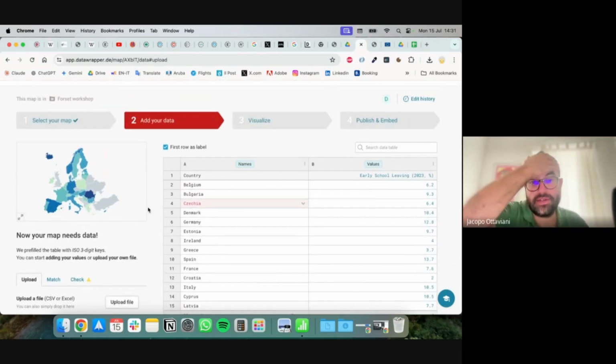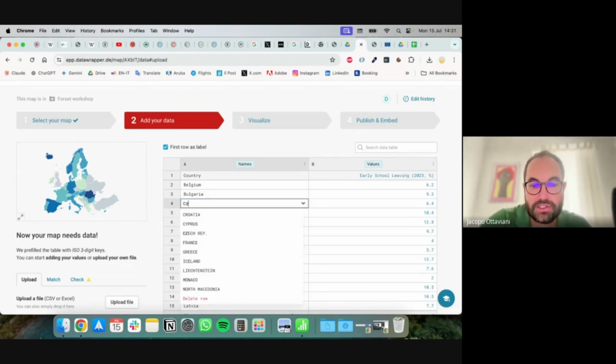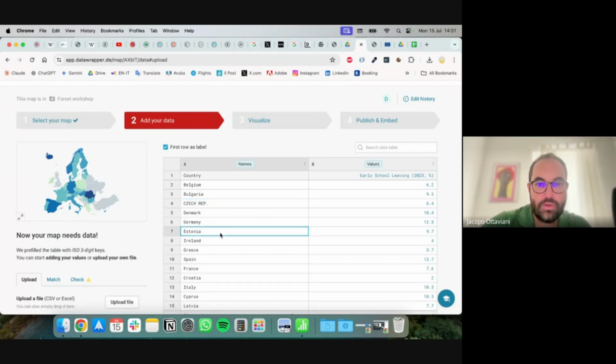And the reason why this is happening is because we are using the name of the country, in this case Czechia, in a different way from the name in the Datawrapper system. So if we change this and call it Czech rep, it will work. Did you see what I did? I just renamed it into the suggested name made by Datawrapper.